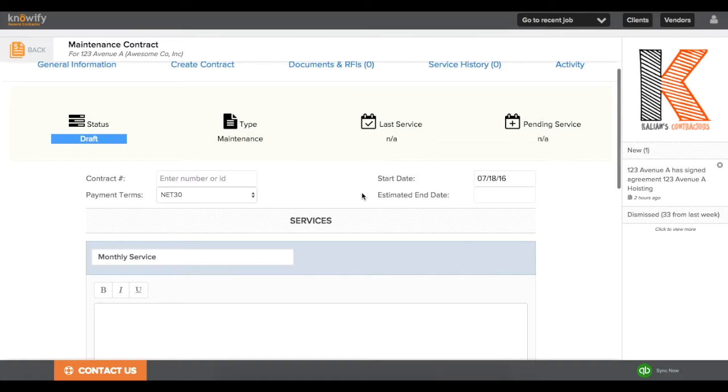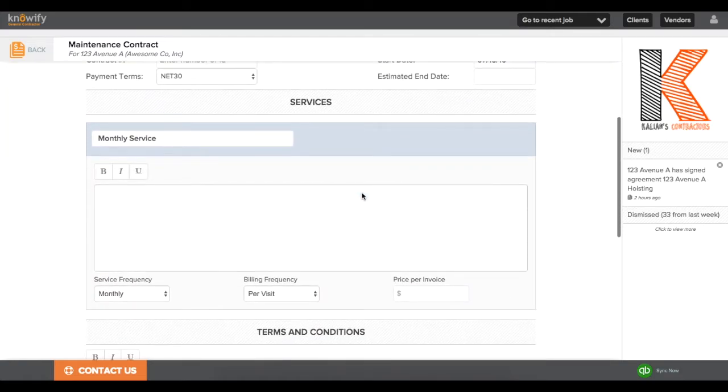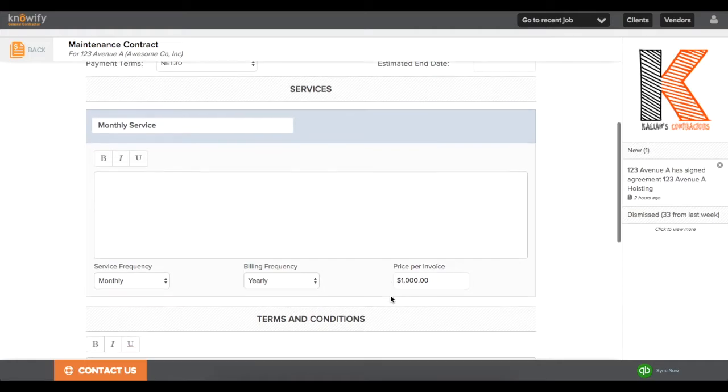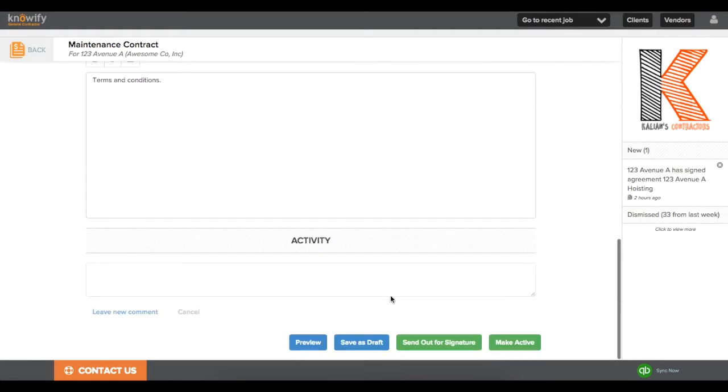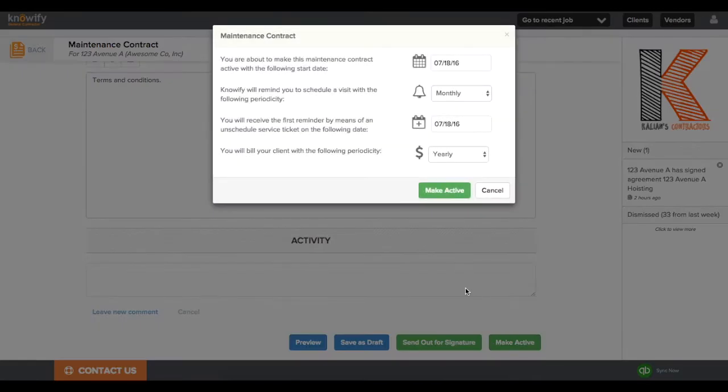One of the last major changes we made to the system is the ability to set up maintenance contracts with separate billing and service frequencies. This way, if you don't invoice your clients per each visit, you can set up your billing frequency, write in the amount you charge per each billing period, and then when the contract is active, it'll set up all of the billable items independent of all of your visits. You'll notice that this is changeable when you're making this active.